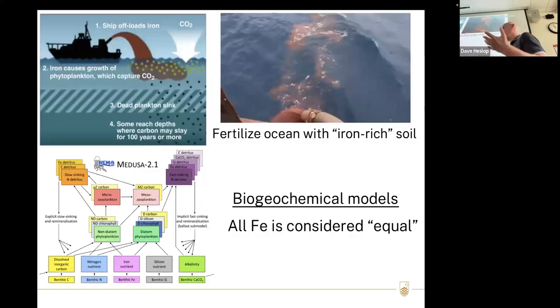And people have had the idea that we can actually use this as a geoengineering solution to reduce atmospheric carbon dioxide. So you get your ship full of iron, you dump it off the side, you let the phytoplankton bloom, and then they draw down the CO2.